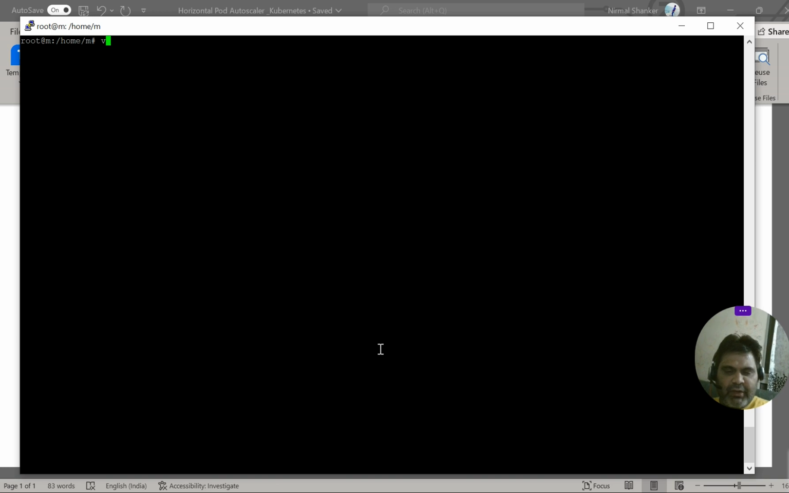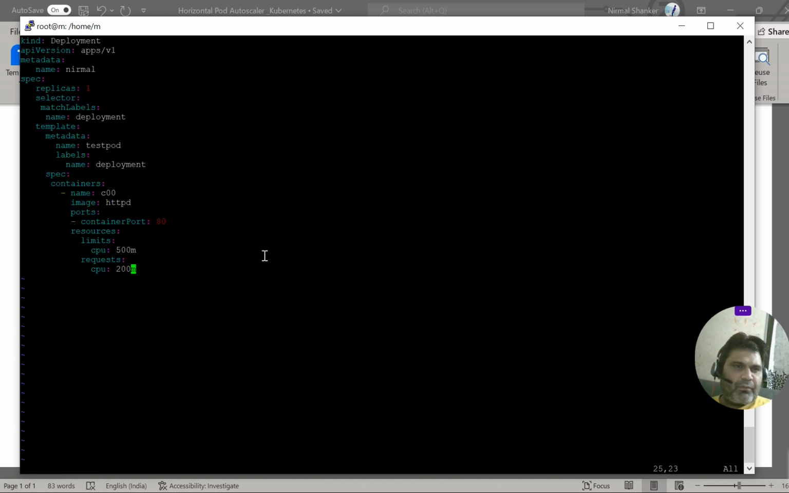Ctrl L. So vi dep.yml. dep means deployment. Okay. Press I. You can see that deployment object. The name is Nirmal. Then I am going to create one pod inside the deployment object, test pod, and the container name is C0 inside this test pod. Okay. And this is the deployment name, actually this is the deployment object.